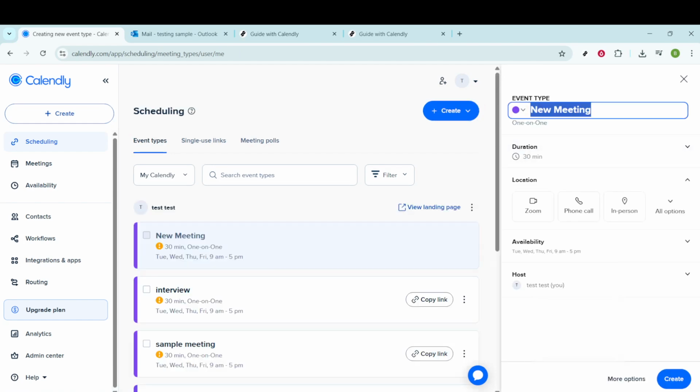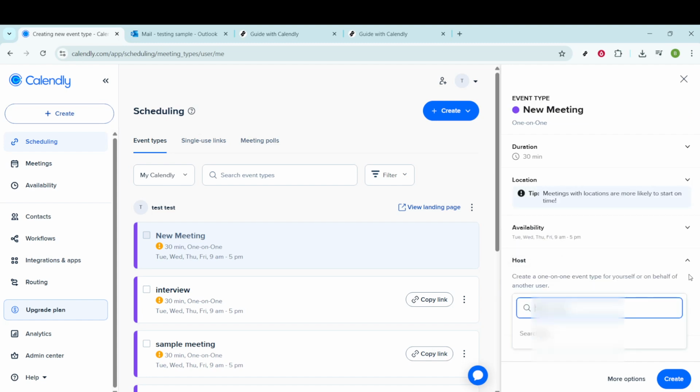Now, within this pop-up, you need to scroll down to find the section labeled Host. This is where you can make adjustments to the meeting's host. There will be a drop-down menu available here. Click on this drop-down menu, and you'll see a list of potential hosts that you can assign to this meeting. These options are typically drawn from your existing contacts or team members within your Calendly account.